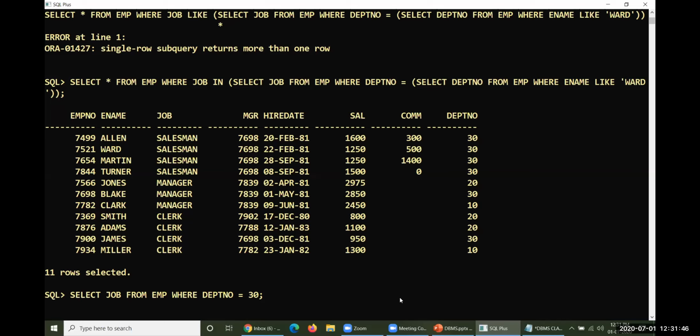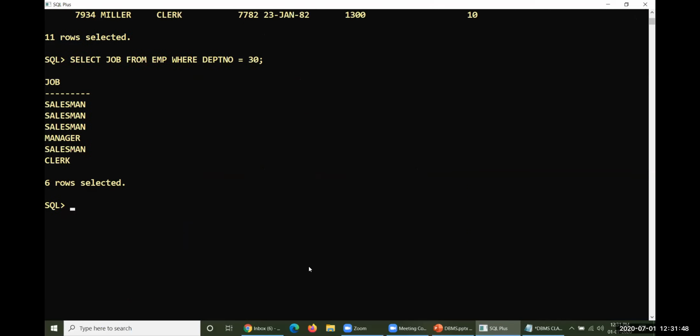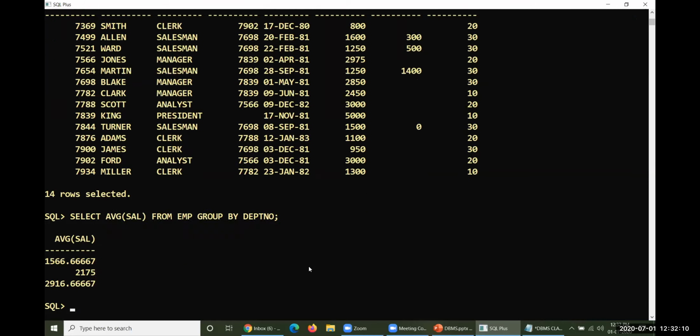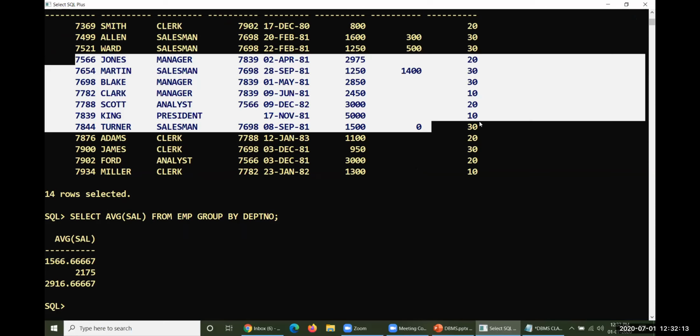Let me give you an example here that's very easy to understand. Select everything from EMP, this is the specification. Then select AVG of salary from EMP group by DEPTNO, for example, if you take it like this. So this is the actual output. I'm not supposed to display everything here, I'd like to display only this.